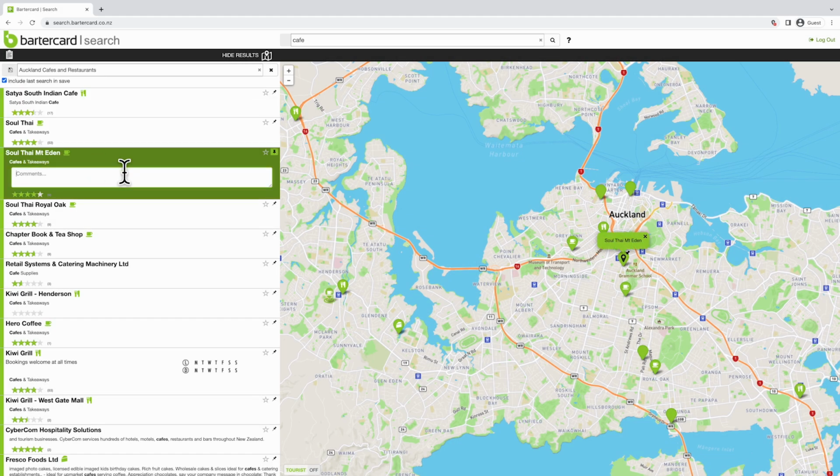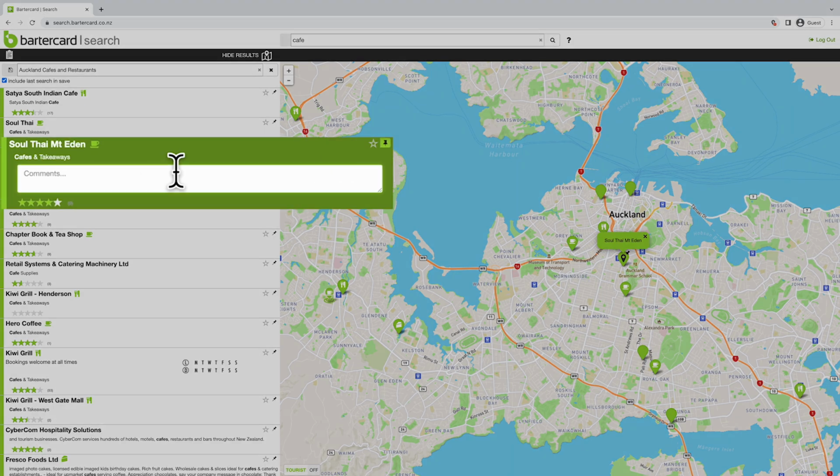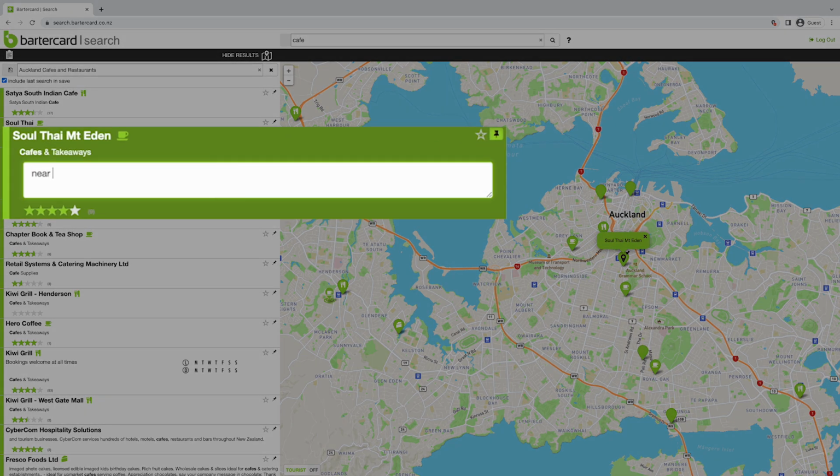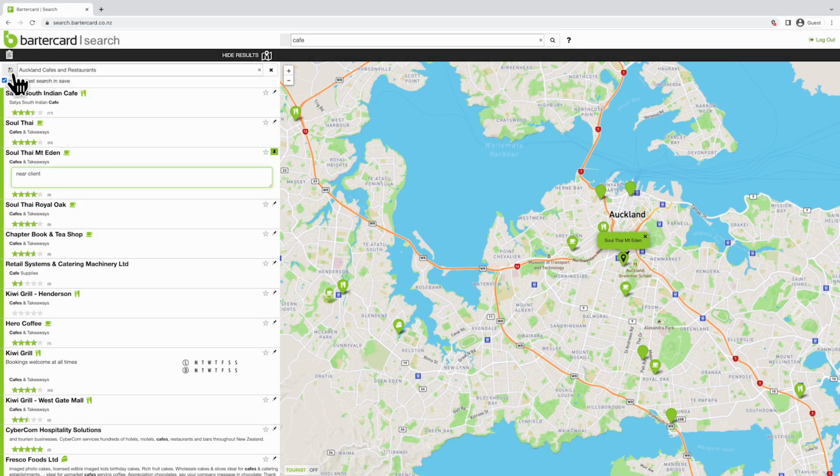For each pinned member, you can also add comments. This will be saved with the shortlist and will display when you come back to it. To save your shortlist, click on the disk icon.